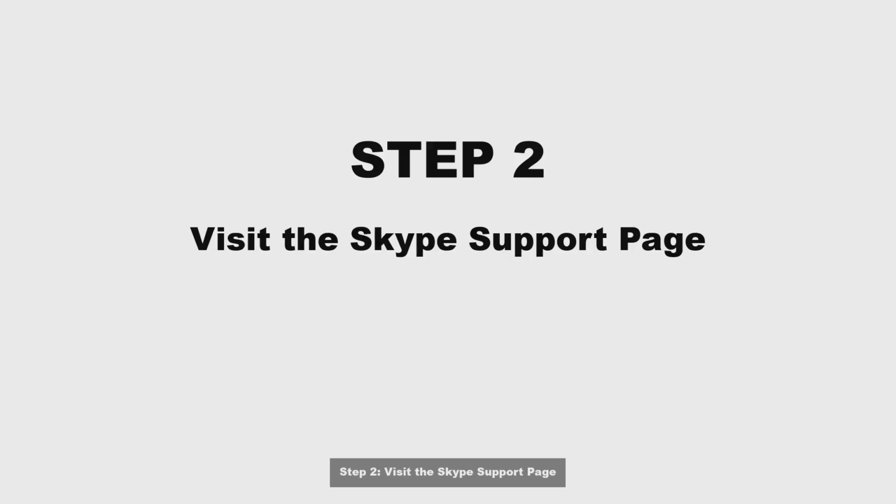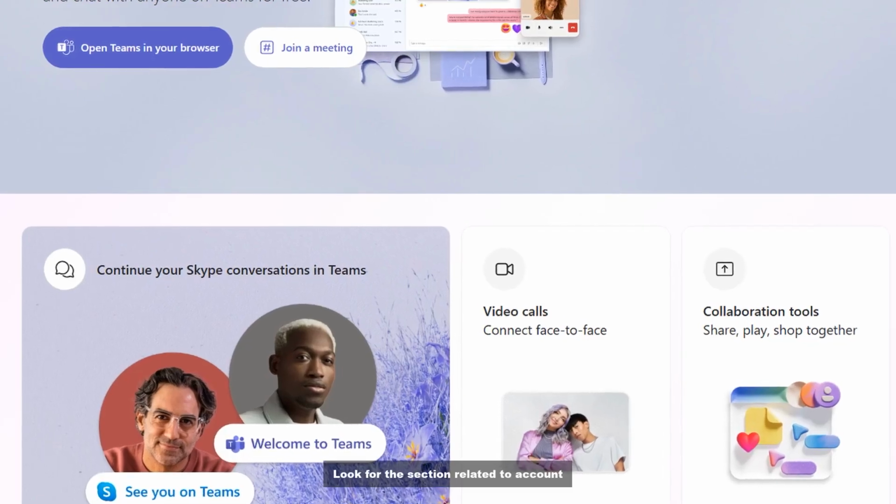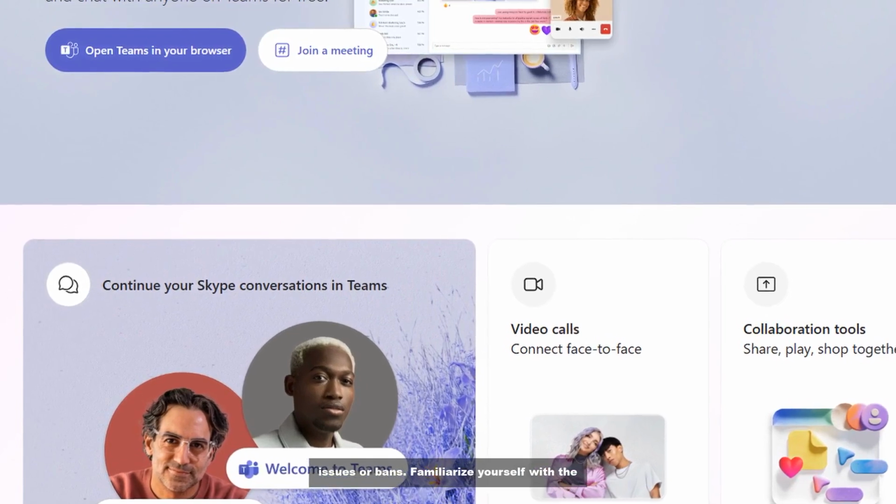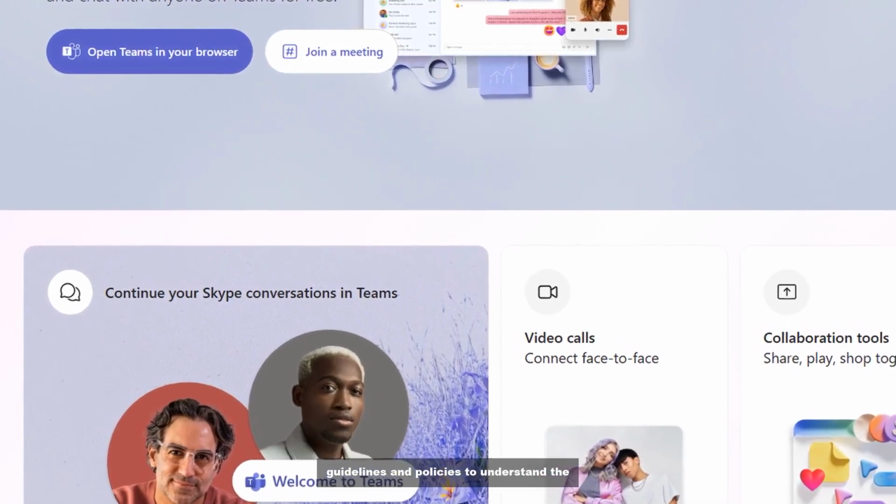Step 2. Visit the Skype support page. Go to the official Skype support website. Look for the section related to account issues or bans. Familiarize yourself with the guidelines and policies to understand the reasons for bans.